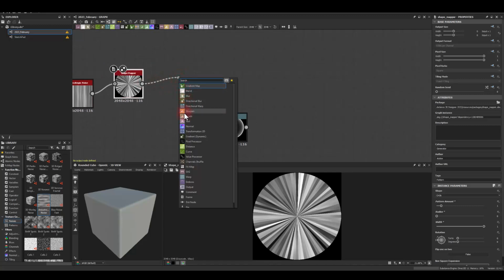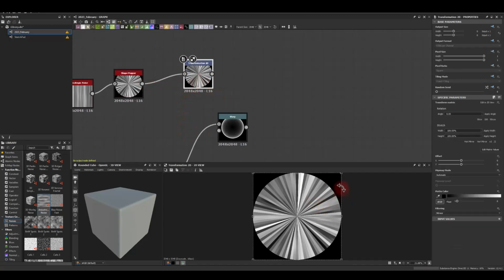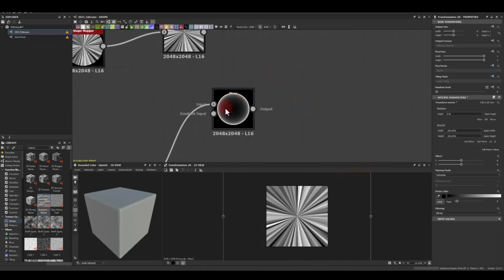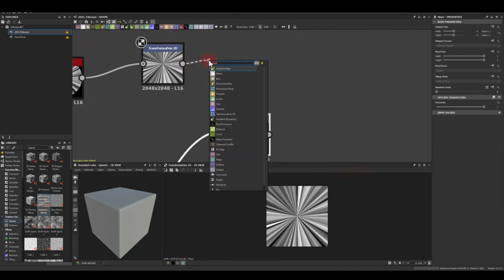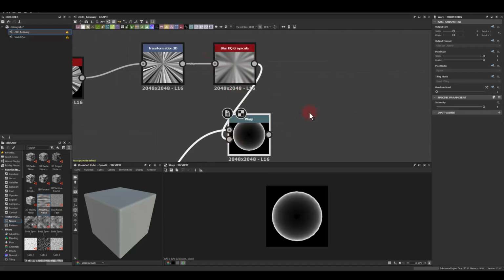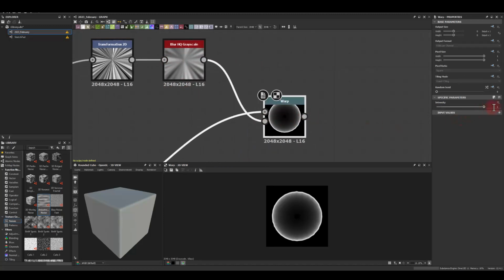I'm gonna use transform, grab one end, press Ctrl and Shift, and just scale it up. Okay, next I'm gonna run it through blur, and that goes into the warp. And for the warp, I'm just gonna put maybe 10 into my intensity to see what it does. And as you can see, we are able to distort our texture.